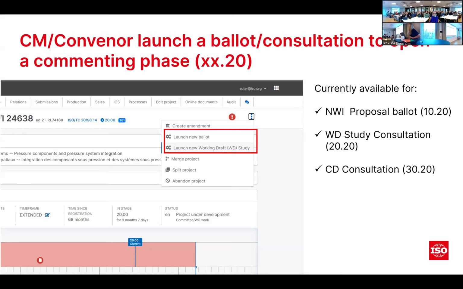Here's just a quick screenshot showing how committee managers and conveners can launch a ballot or consultation in a commenting phase. In the right-hand corner of this screen, which we'll also demo to you later on, you have the three dots available, and you can launch a new ballot or a new working draft study directly via these options. Currently available in the OSD we have the NWI proposal ballot at 1020, the working draft study, as well as the CD consultation.